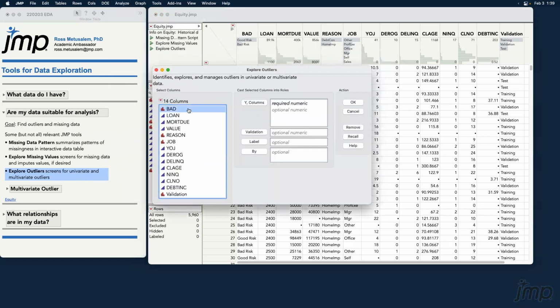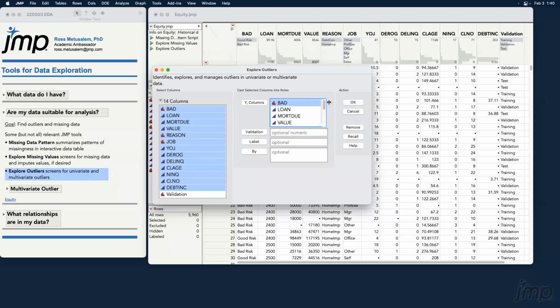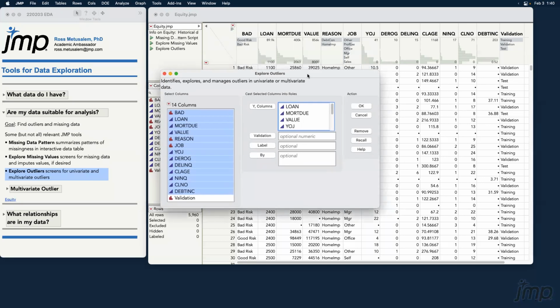What I'll do right now, just for demonstration purposes, is take all of these variables and click Y columns. You're going to notice something. It says 2 of the columns were not added to the list; they probably have the wrong data type. You can see that reason and job were not included. I'm glad we just mentioned that bad is underlyingly zeros and ones. I didn't mean to include that right here. The Explore Outliers platform will force you to use only numerical data because an outlier is really assessed with respect to its distance from the center along some kind of continuous measure.